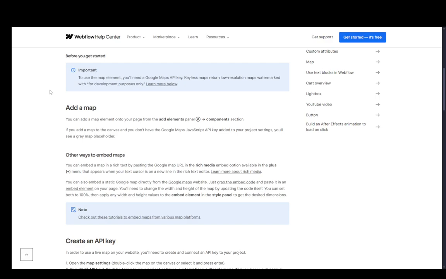In this video, I'll be explaining to you guys how you can add Google Maps to Webflow, so let's get right into it. I'll be using this piece of documentation to make my life easier and to make this tutorial easier to follow, so let's get right into it.